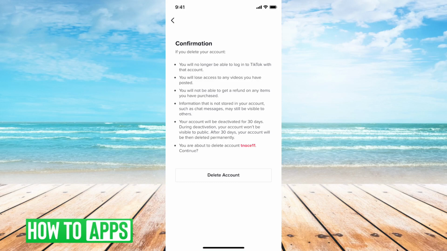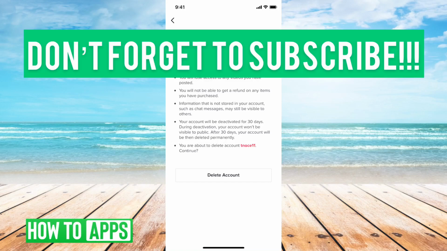So before going through this process, I recommend downloading any videos that you want to save or any information that you want to save. Take screenshots, download videos, and whatnot, so you'll have it even though it's not on TikTok.